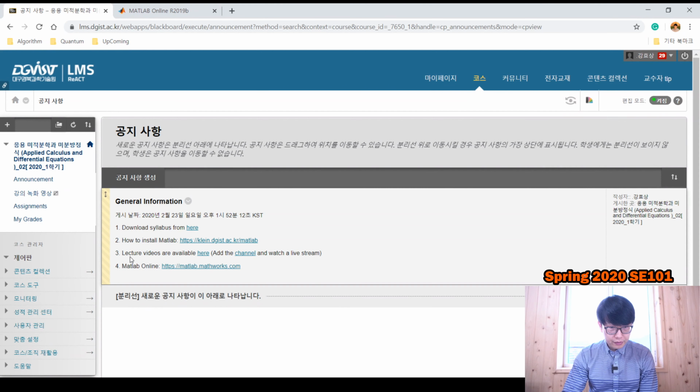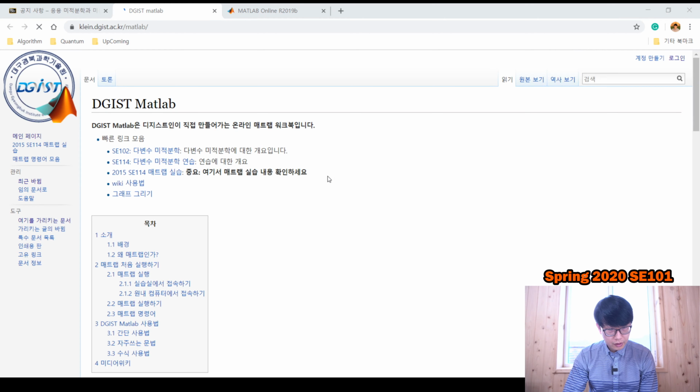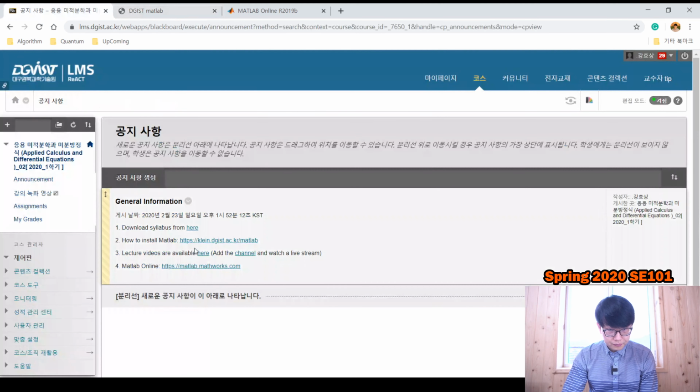So here in LMS, I posted some websites about MATLAB. Here's the link for how to install MATLAB. Sometimes it doesn't work well, so don't look at this one. This is an old page. I updated it, but it doesn't reflect well, so I will change this one. So on the fourth one, the MATLAB Online, just click it here.